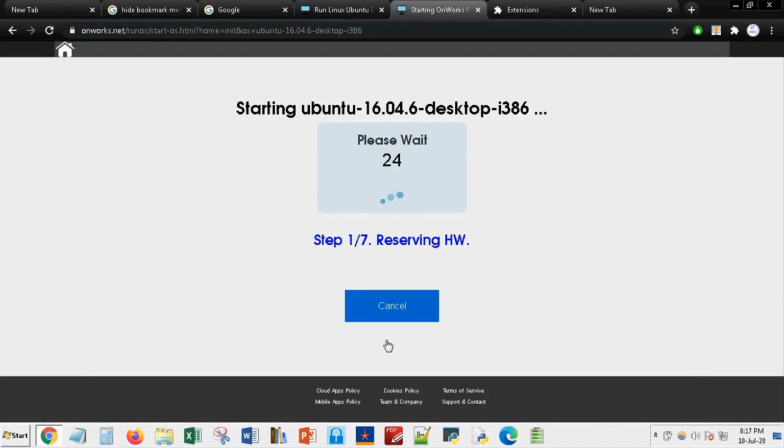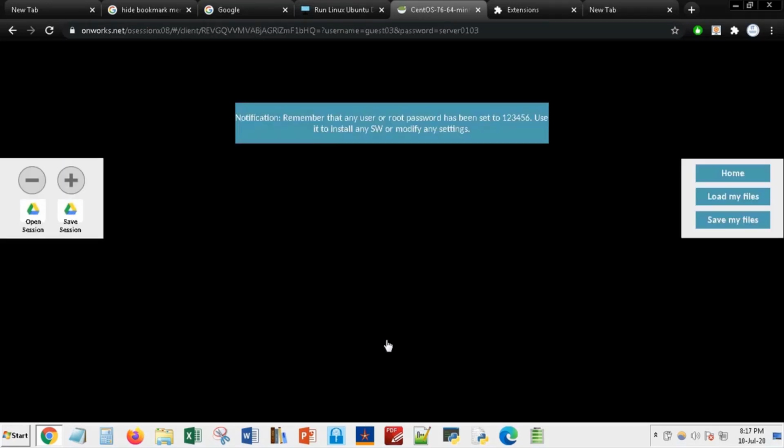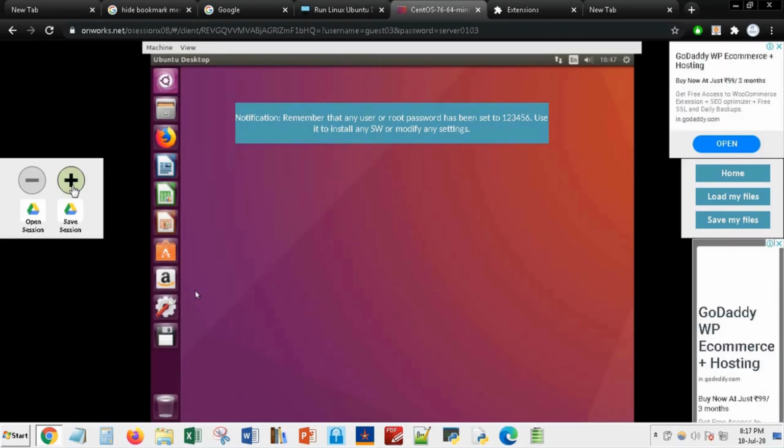It will take a while to reserve the hardware for us online. One by one, after these 7 steps, the Ubuntu desktop will appear in front of you. So let us wait for a while. It also depends on your internet bandwidth. Now here you can see the Ubuntu desktop is visible.